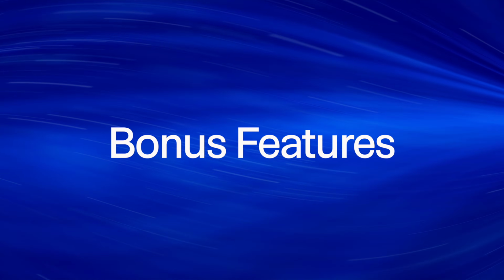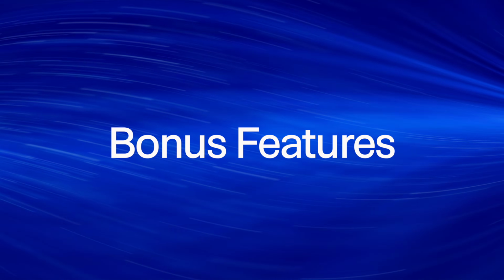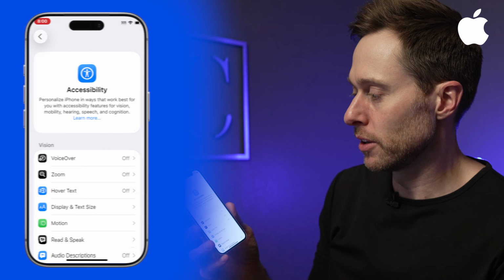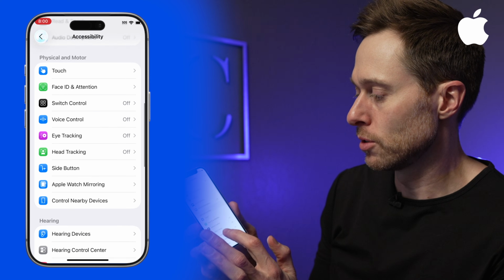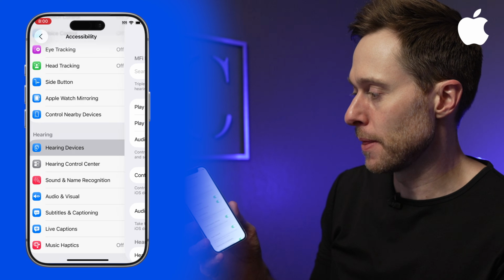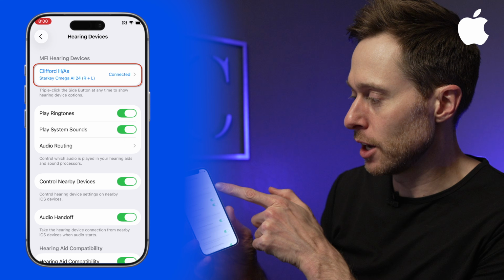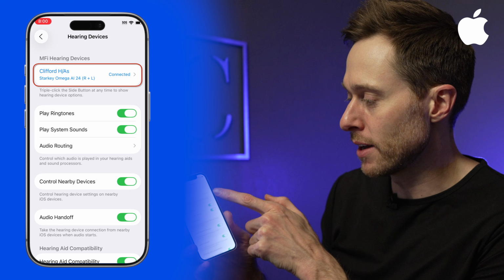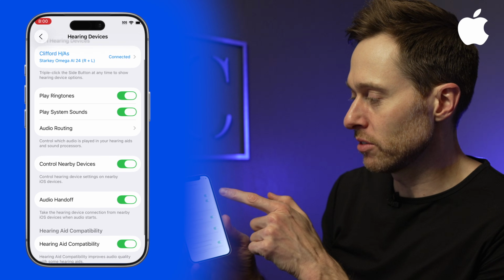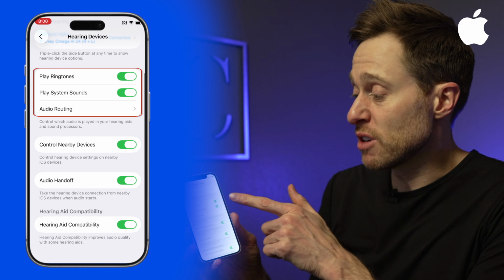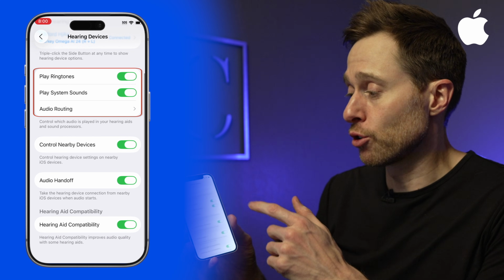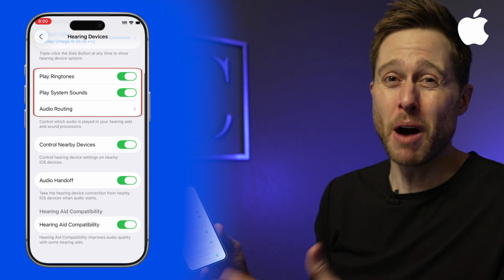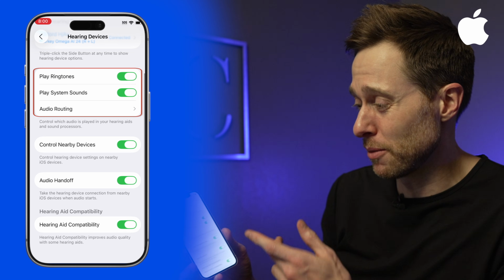Okay, so when we're talking about an Apple device, remember how when we did the pairing, it took us into the hearing aid section of accessibility? So I'm gonna go back there really quick right now. We go down to accessibility, we go down to hearing devices, tap on that. And you can see we have Clifford's hearing aids, Starkey Omega AI 24, right and left. But right below that, you can see how we could turn off the ringtones if we wanted to. We can turn off system sounds so we don't get bothered by just different notifications coming from our phone.